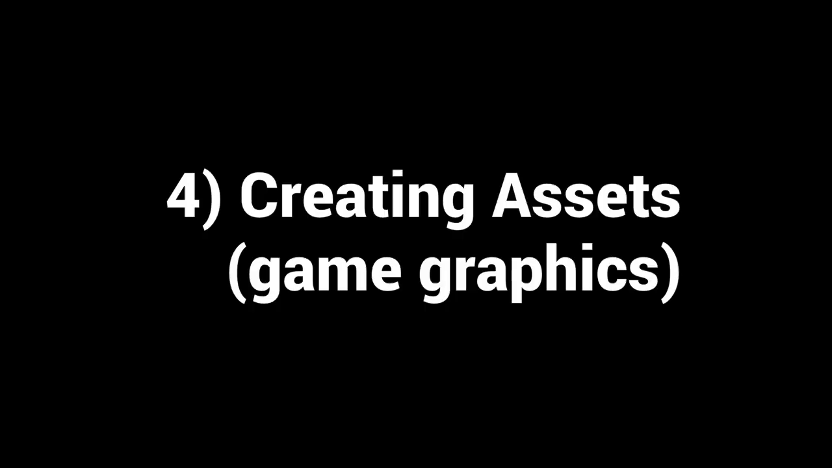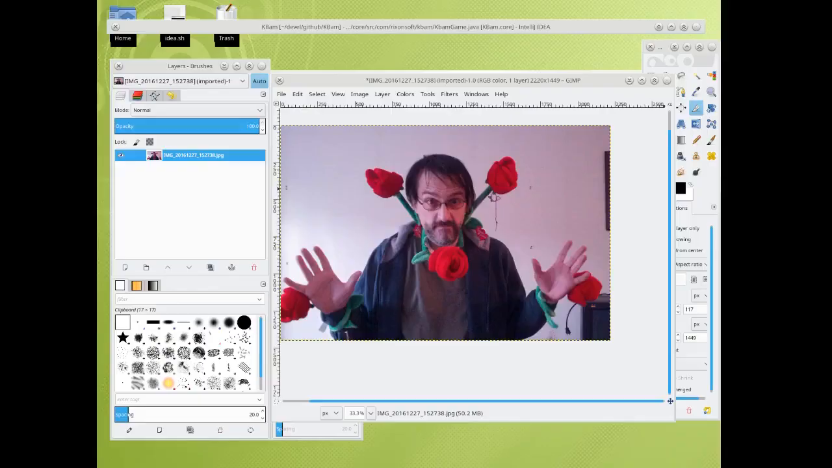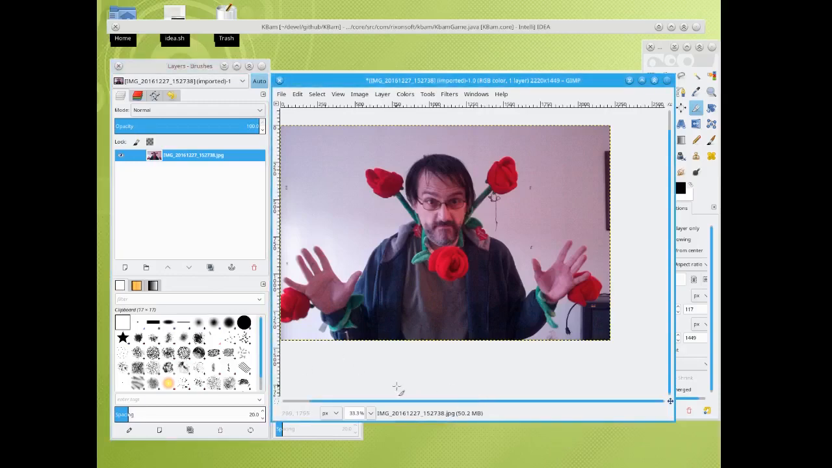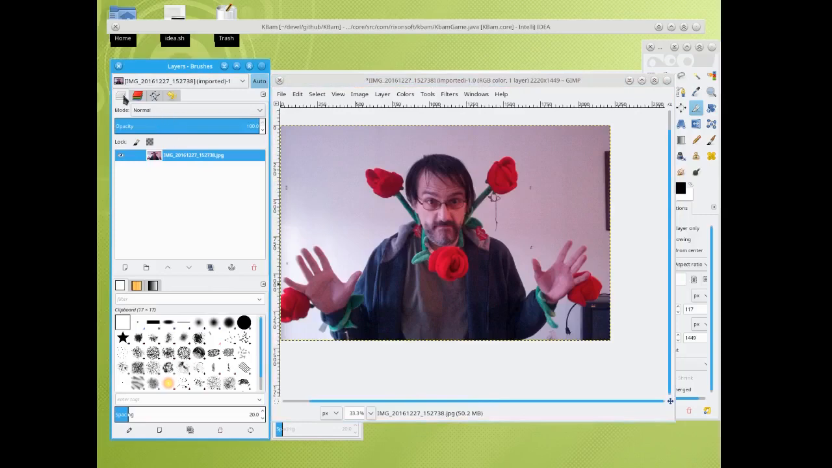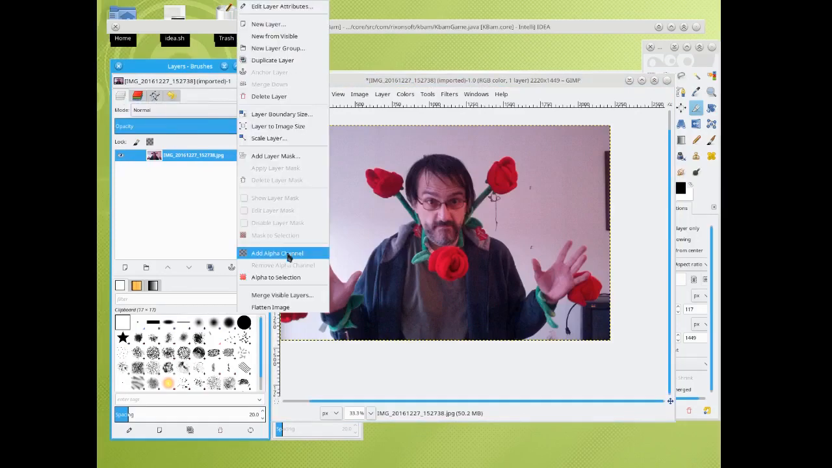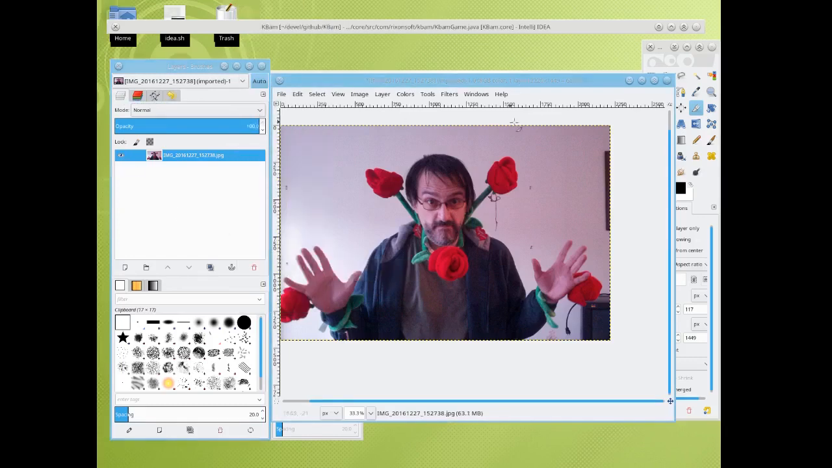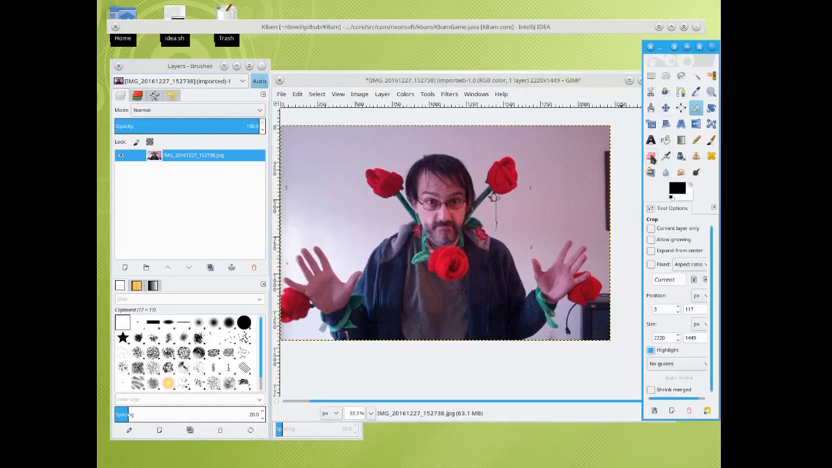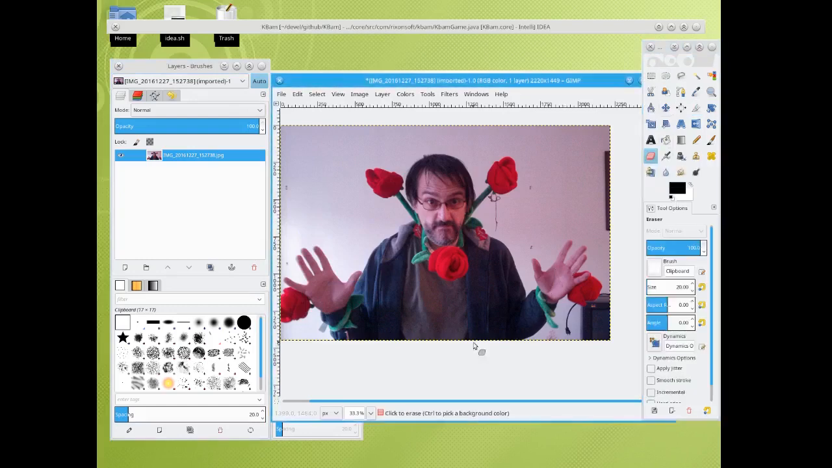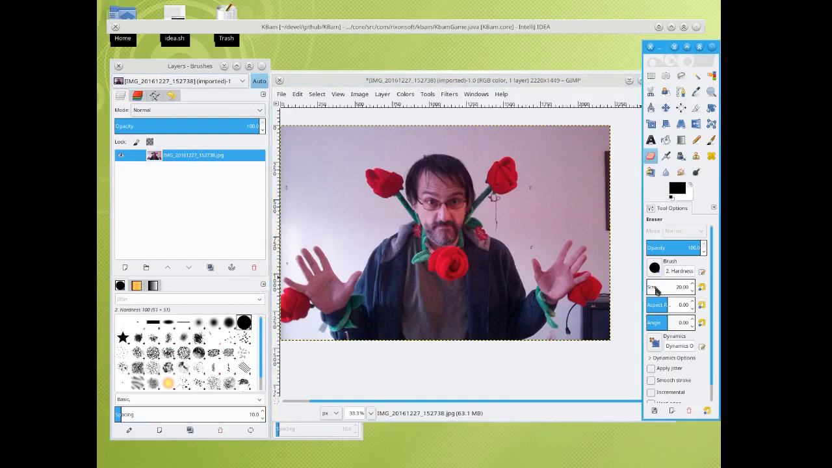Now we need to know how to add our own graphics. Take a photo from your camera or phone and load it into your photo editor. We're going to right click, select layers, right click on the layer and add an alpha channel. That's basically like a transparency stencil. It allows us to erase parts of the image so that the background can show through.